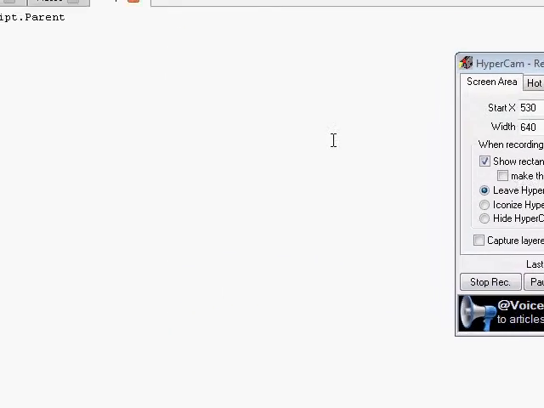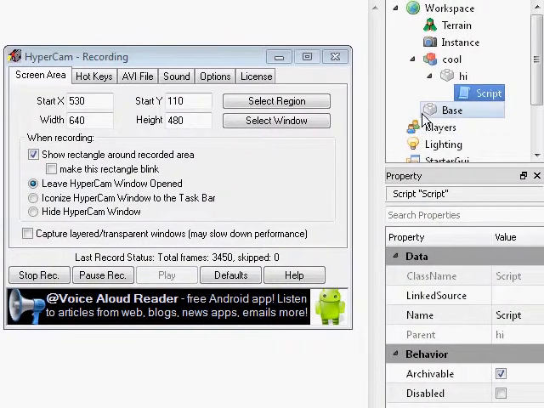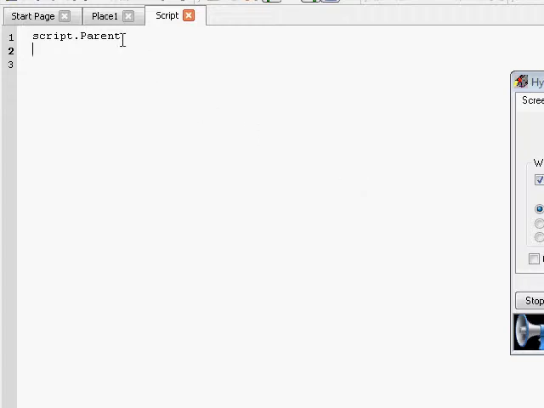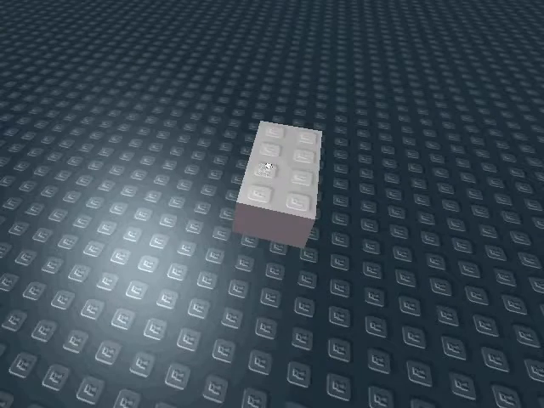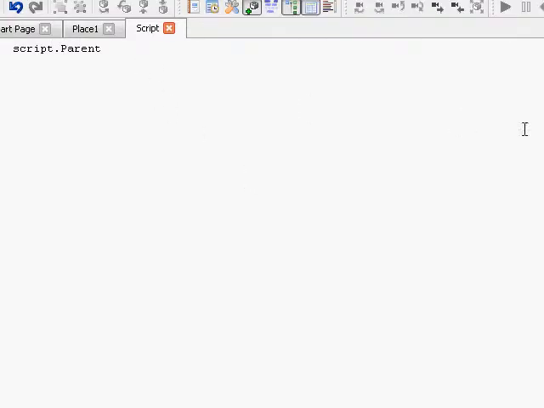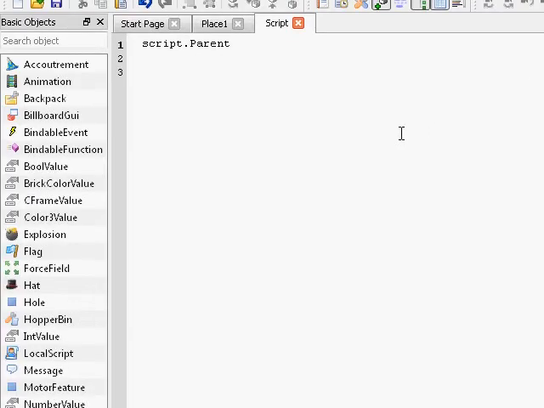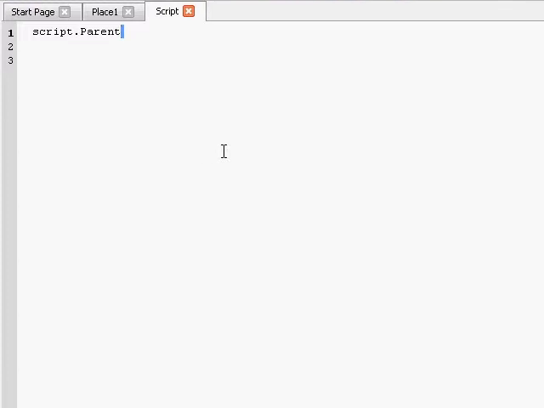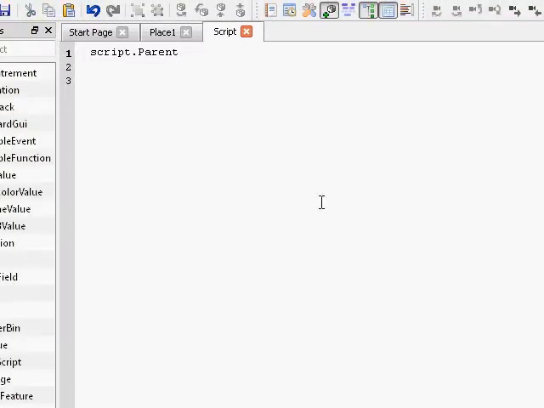Alright guys, let's get into some part editing now. We have the script and we know what the part can do whenever we edit it, so let's go ahead and go into this script and see what can happen. Since the script is inside the part, we can use script.parent. I want to use that, and I also want to use the workspace to find the part.